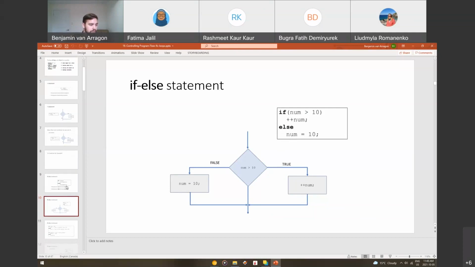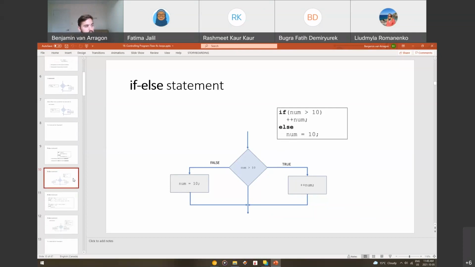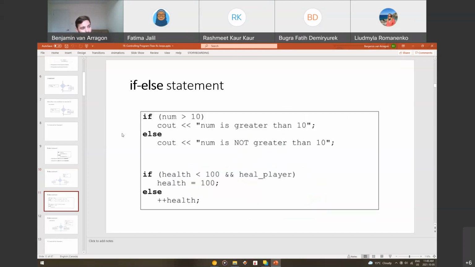All right, so very simple description of the if-else statement. Here's another example of the if-else statement. So we have two examples here. The first one, if num is greater than 10, then we're going to cout to the console num is greater than 10. Else cout num is not greater than 10, right? Because then we can assume if it is not greater than 10, then we should be able to say something like it's not greater than 10, because that should be true. Or makes sense, I should say.